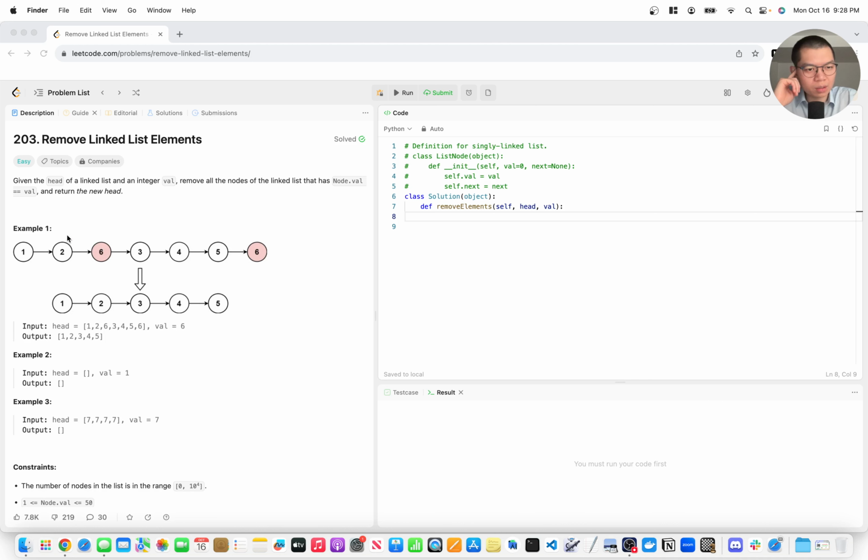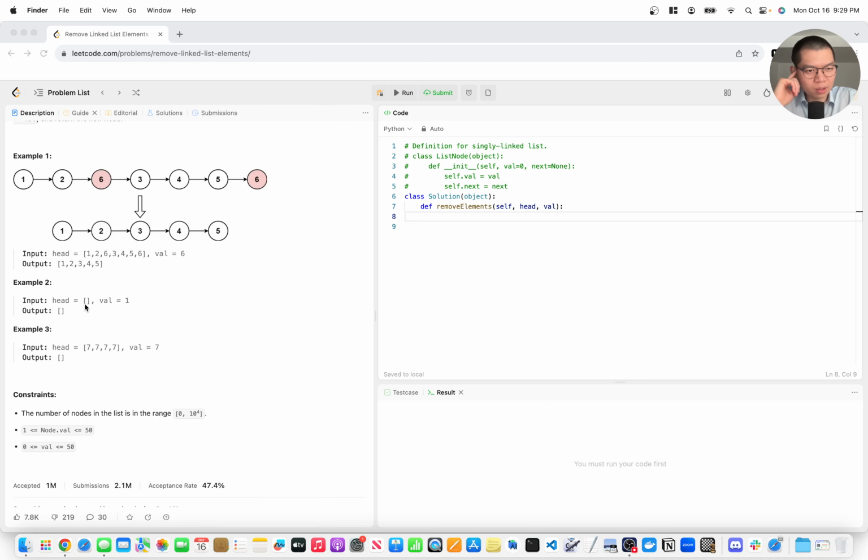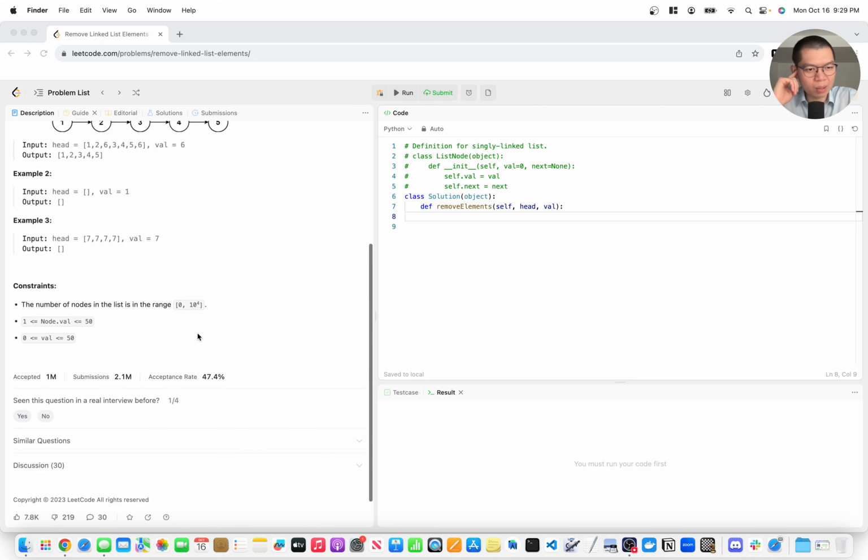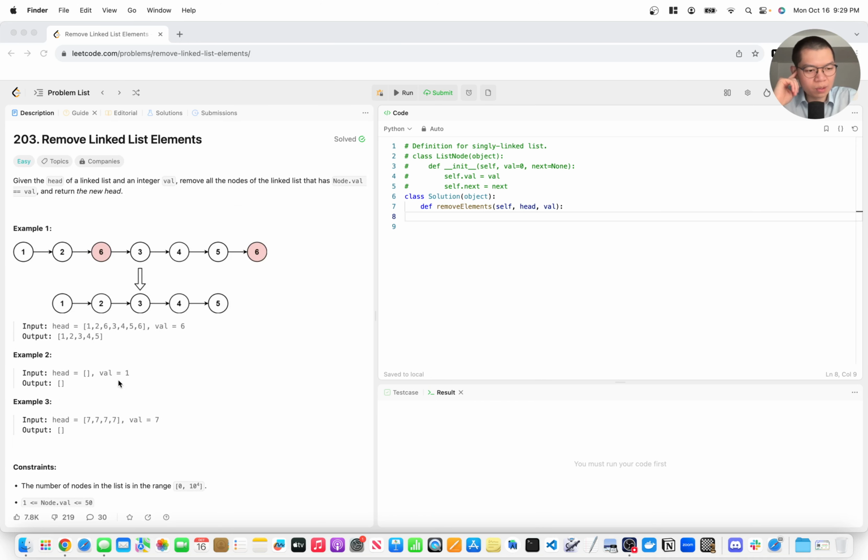As you can see, we're given a linked list and the value is 6, so we want to cut out all the 6s from the linked list. In another example, there's no linked list and we get no linked list back. And in this situation, we have a linked list of all 7s and the value that we're targeting is also 7, so we also return the empty list back. This is not a hard problem, and you can do it either iteratively or recursively, but I'm going to try the iterative solution right here.